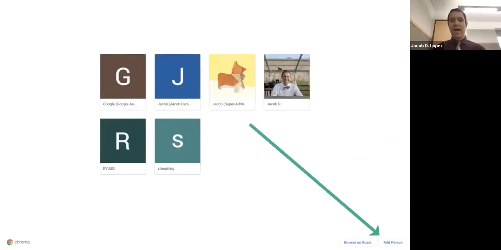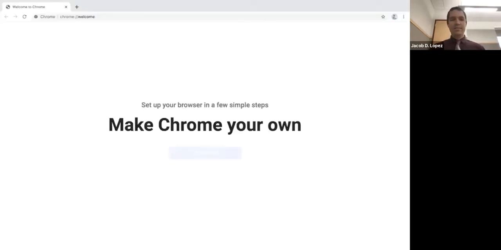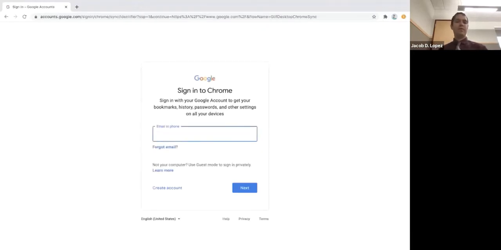And you can hit add person. And then you can type in your child's name. This will be replaced. So I'll put in my daughter's name, Maya, and hit add. And it says, okay, welcome to Chrome, make Chrome your own. And you're going to say, I am already a Chrome user, sign in. Then you're going to log in with your child's 6-digit number that's going to come on that welcome back packet. So all of our students have a 6-digit number.